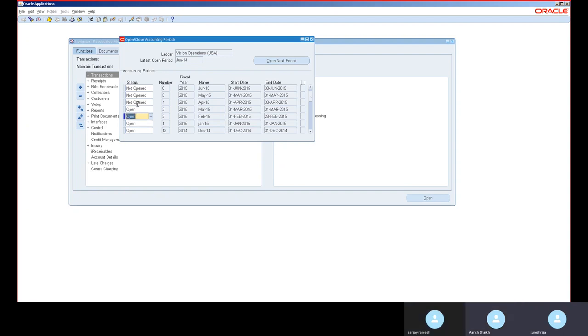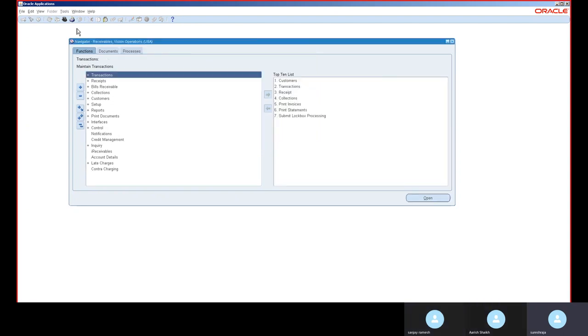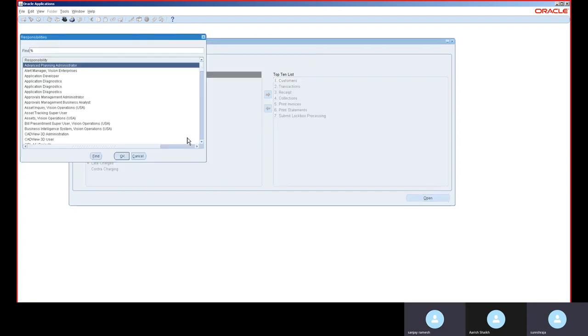In case any changes need to be done in the past ledgers, for example in the last financial year, you can do that, but in the subledger you should not open it. I told you, there is no adjustment period there. Adjustment period in GL you can do. I'll show in GL what they will do.